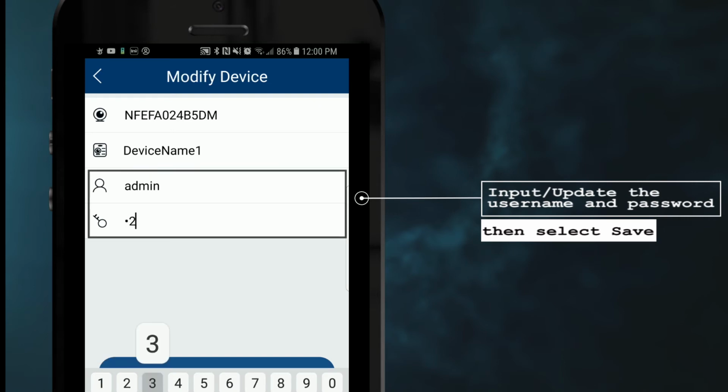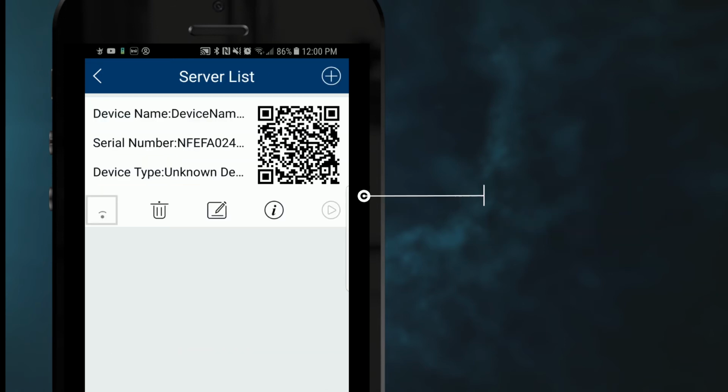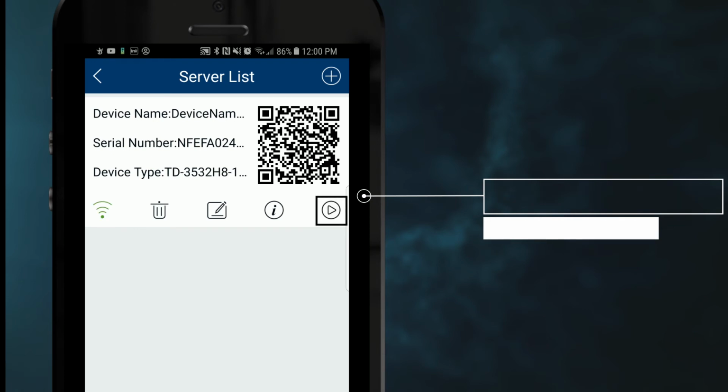Here you can input the username and password of your Flux device, then select save to view your device's live view. Wait for the Wi-Fi icon to turn green, and then select the play icon to review your live video feed.